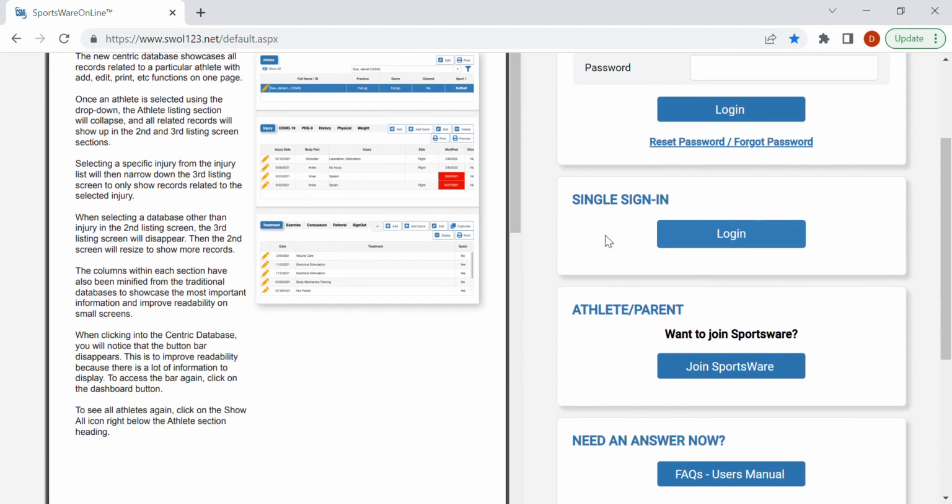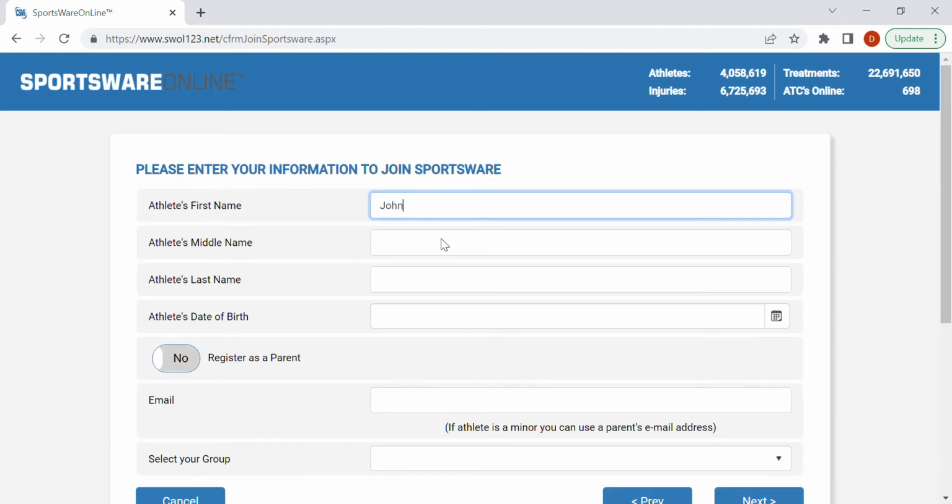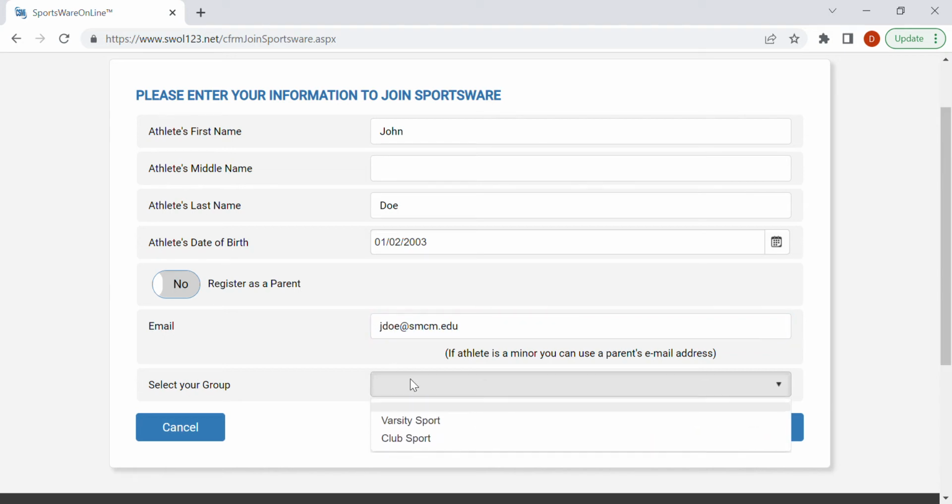For first year student athletes to create your account, you're going to come down here and click on Join SportsWare. You're going to enter in the school ID, which is SMCM Seahawks. Hit next. You're going to enter your first name, last name, date of birth, and you're going to put in your SMCM email. You're then going to go down to the drop-down menu here.